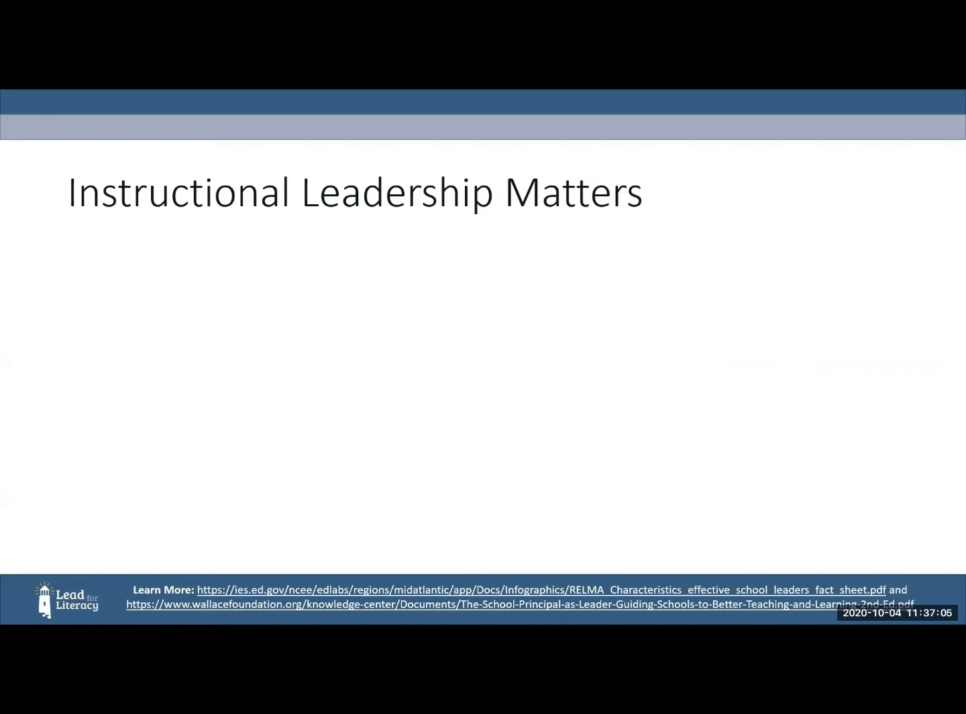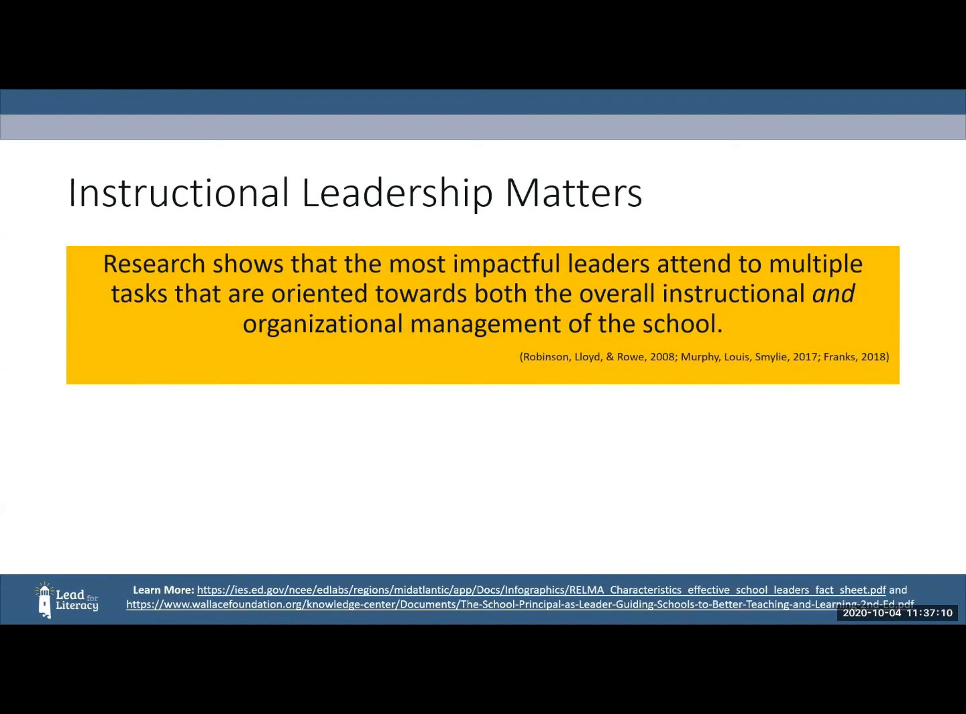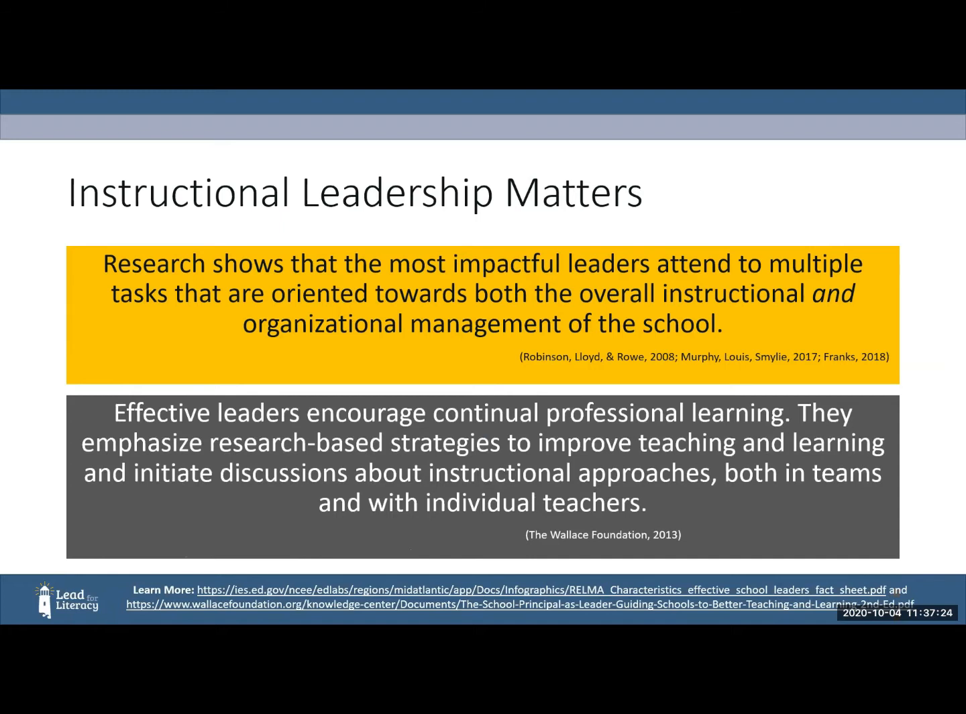Instructional leadership is central to L4L's mission and framework. Research shows that the most impactful leaders attend to multiple tasks that are oriented towards both the overall instructional and organizational management of the school. Instructional leaders take proactive steps to promote growth in student learning, while simultaneously encouraging continual professional learning among staff so that there is a collective responsibility for what students learn. An effective instructional leader makes instructional quality the top priority of the school and attempts to bring that vision to realization.